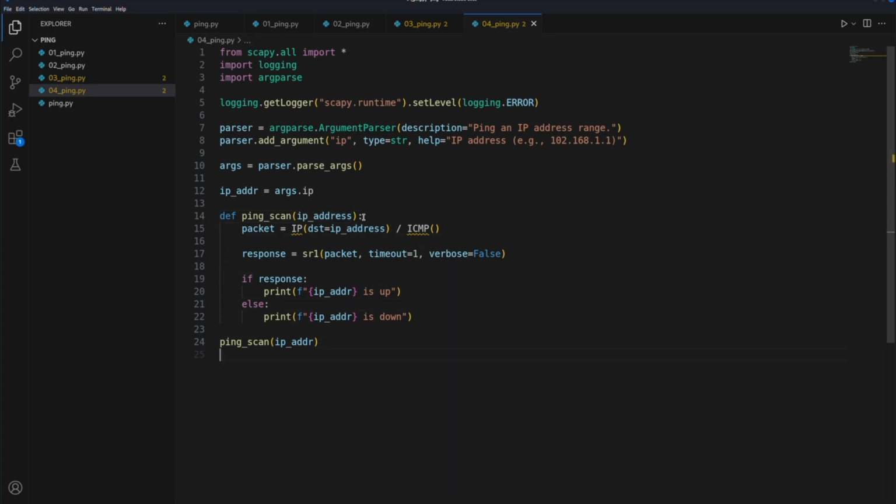So if this is the IP address 192.168.1.1, the first 3 octets is 192.168.1, and the last octet is 1. So this is the first 3 octets, and this is the last one. These three we will take from the script, as an argument to the script, and the last one we will get from the for loop. So this is our goal for this tutorial.